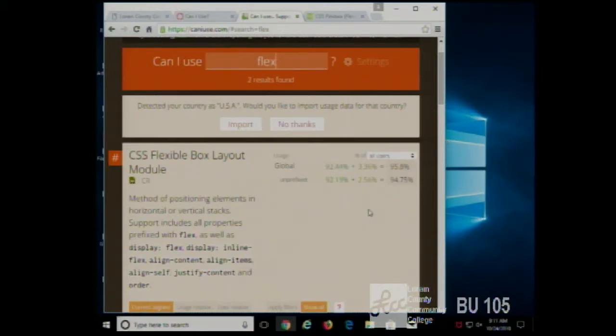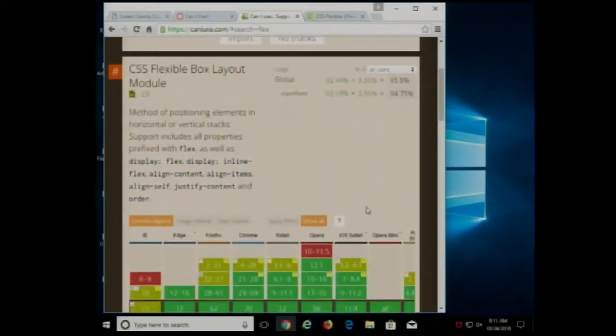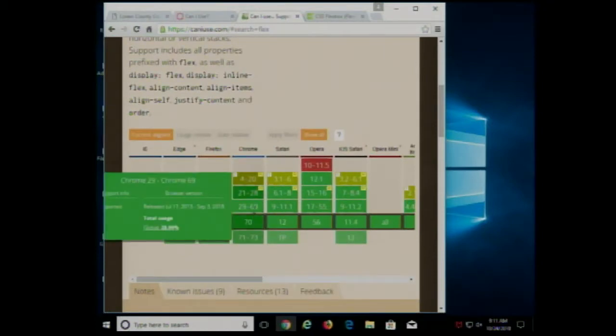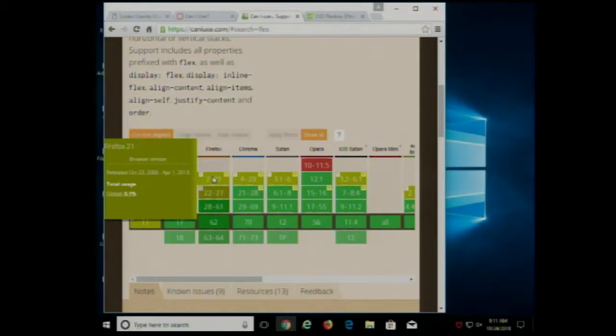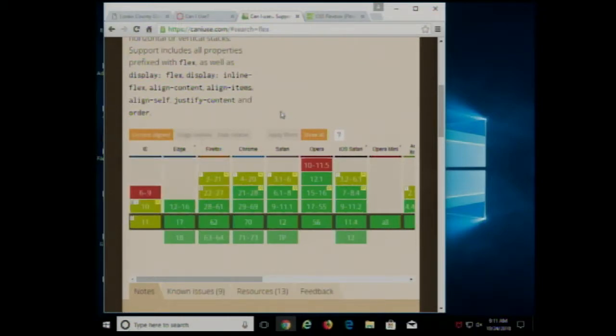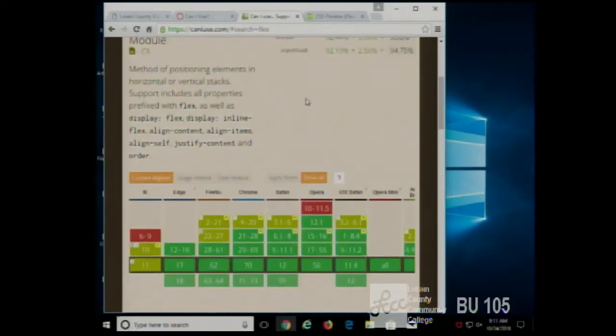If you know something about your audience and what browsers they use, you can take that into account as well when you're assessing it. The green means that it is completely supported. The sort of olive green means that it's kind of supported, but it might not be fully supported. So in the upcoming weeks, we're going to talk about some other CSS features and other HTML features. And this is a good one to keep in mind when you're looking to see what browsers support them.